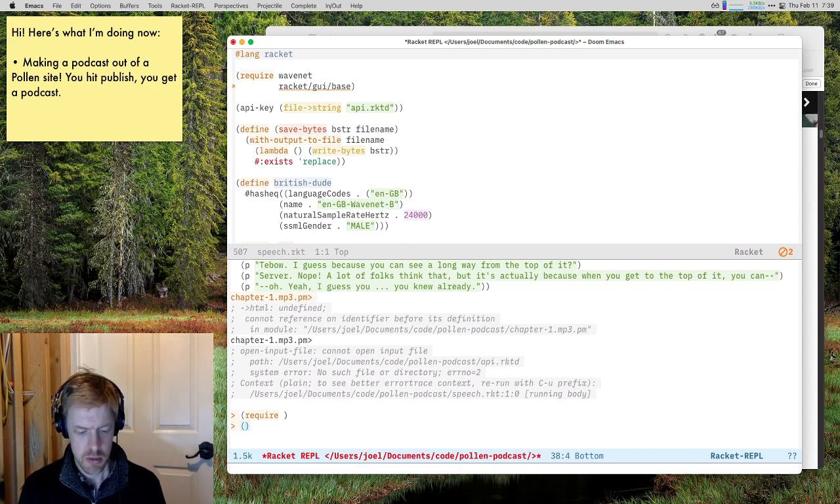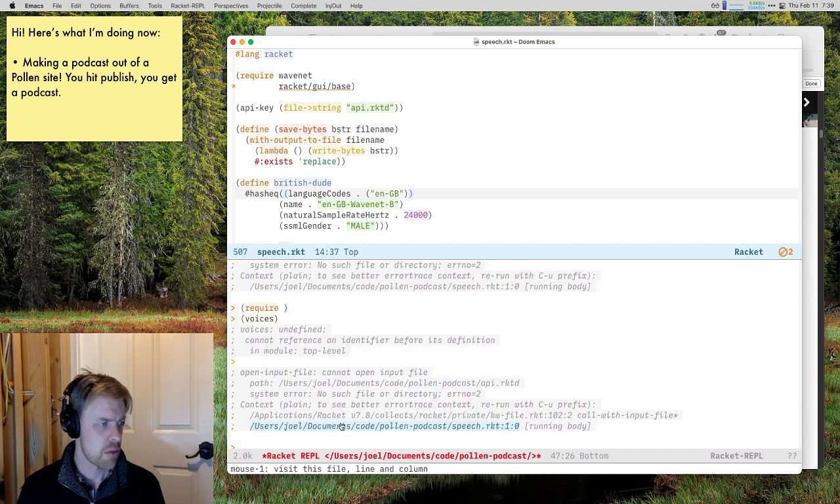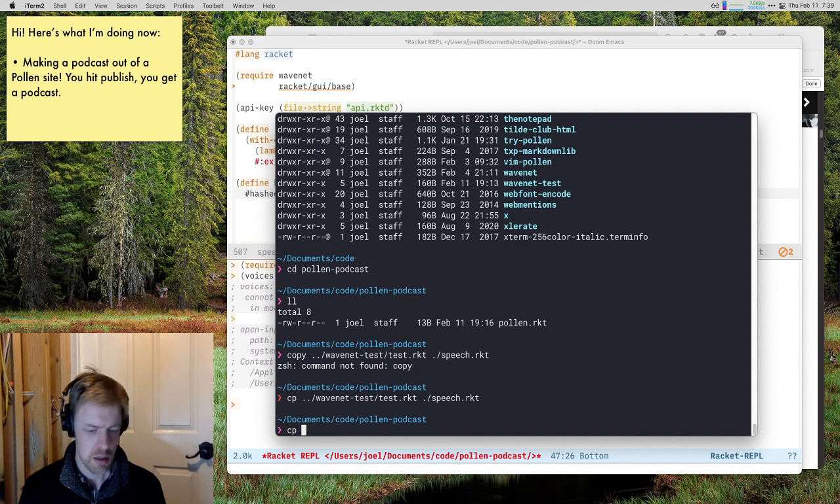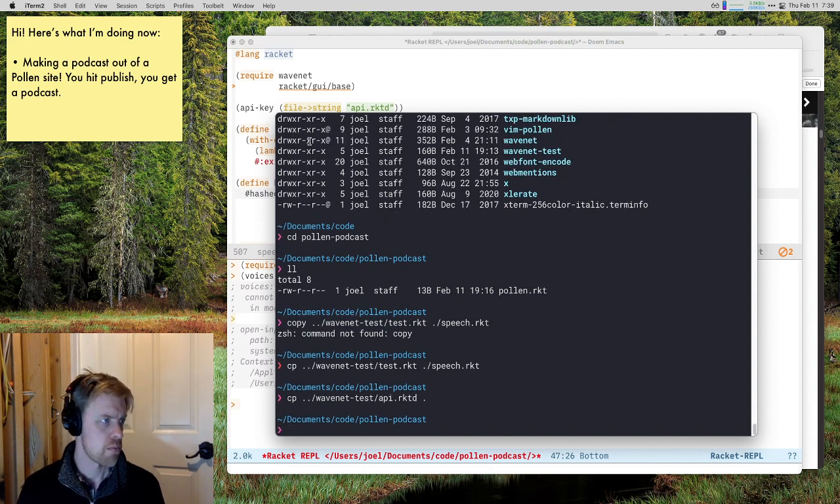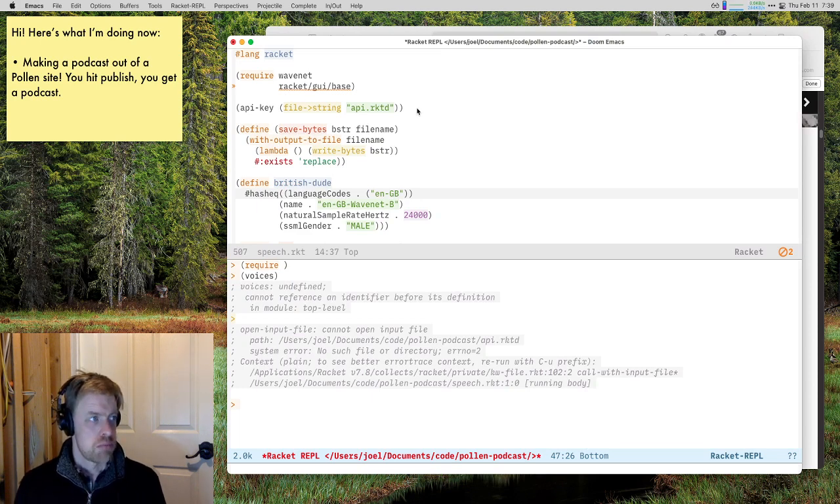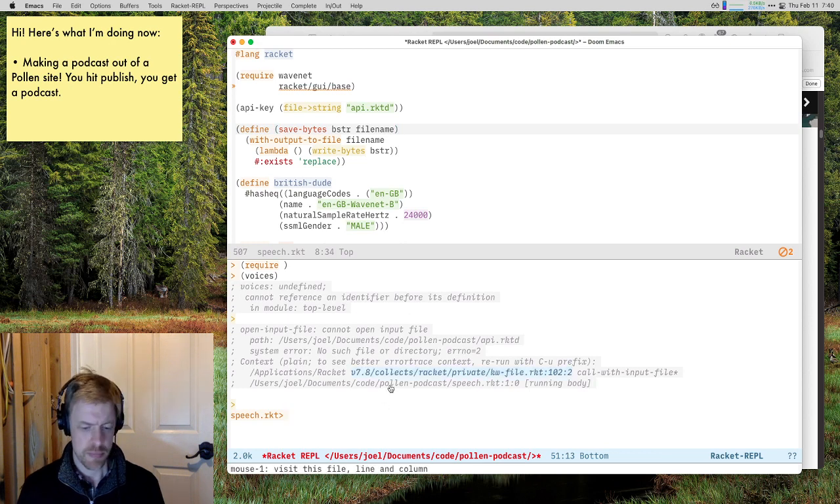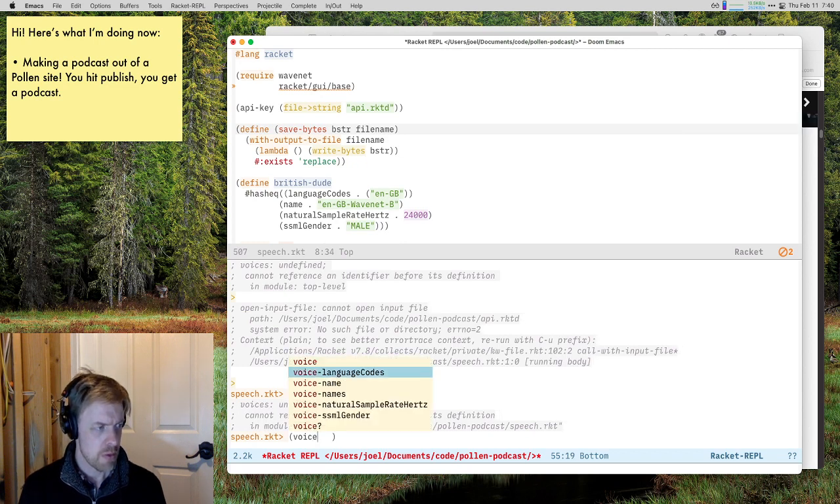The name of that file? Voices. I think it was voices. No. I need to redo this. Open input file. Oh, that's right, I need my API key. Let me grab my API key quick. Okay. Run it again. Voice names, that's what I called it.